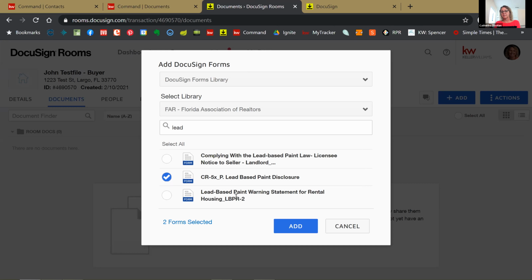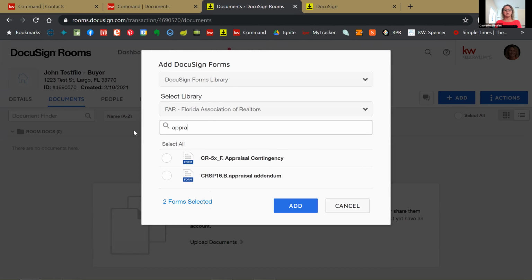Obviously, this one is for rental housing, which we don't need. And this is a notice to a seller or landlord, which we are not going to need. So process of deduction, we're going to use this one. We're also going to need an appraisal contingency because of the market. Now you have 2 different ones here to choose from.